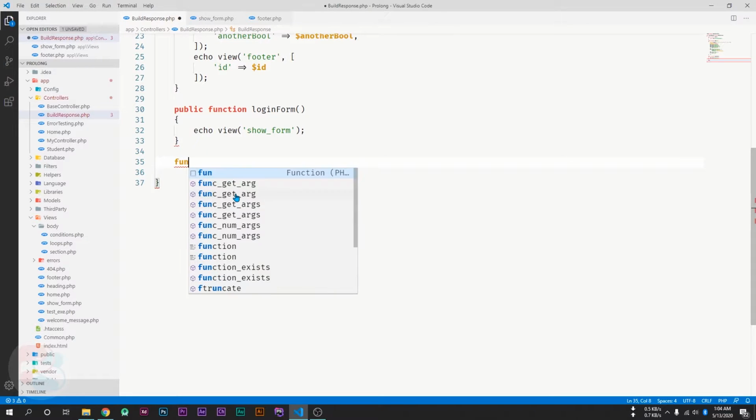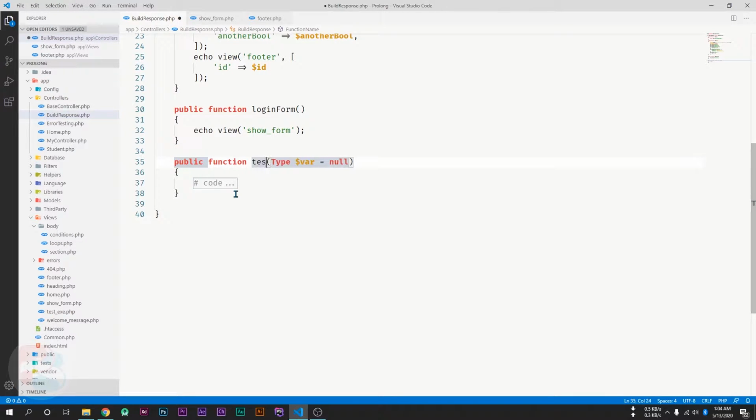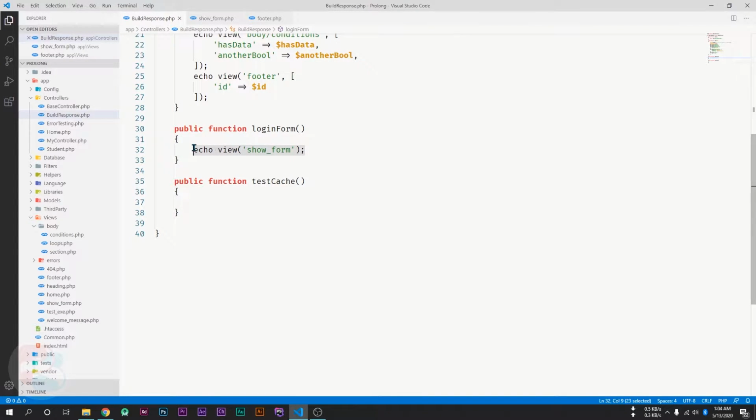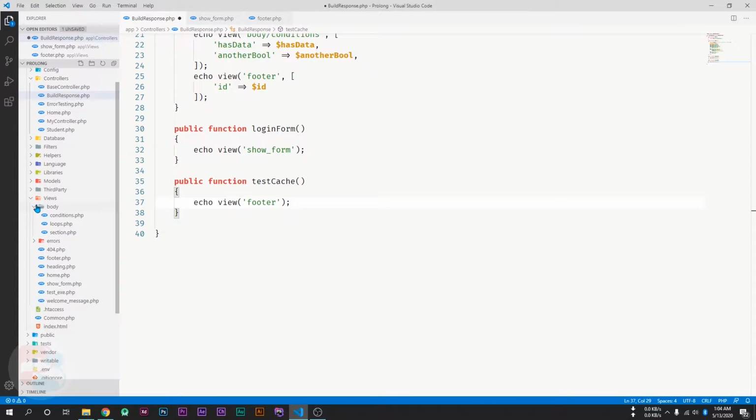Here I'll create a new function and name it testCache, with no parameter, and I'll simply return my footer here. So echo view, then the footer file. This footer view is inside this views folder, footer.php, which we created in our previous video.